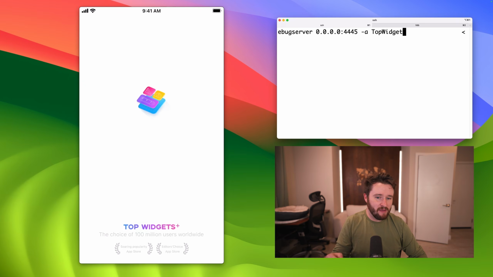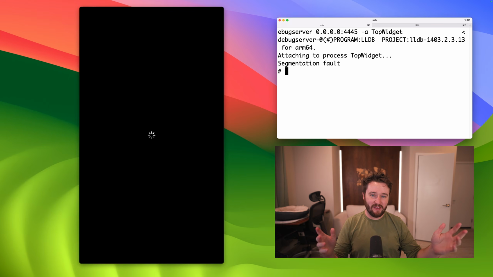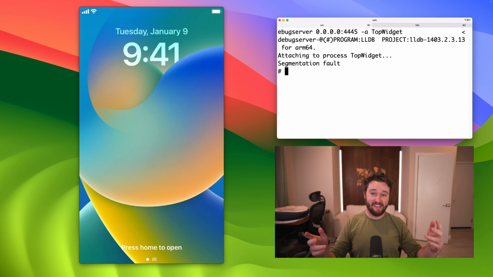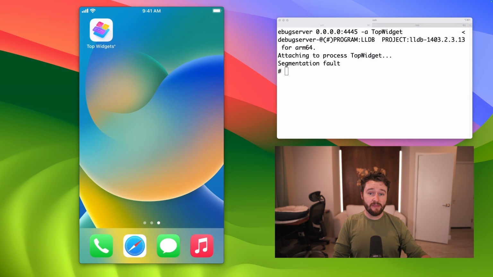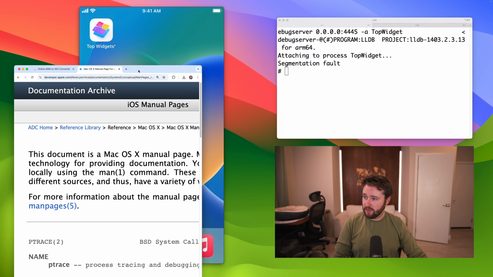But if I try to do the same thing to this widget app, we get a segmentation fault, the debugger doesn't actually attach, and now the whole phone soft reboots because of one of the other protections. We'll get to that. First, this failure to attach the debugger is thanks to a function called ptrace. Now this is a private API on iOS, meaning you're not supposed to call it, but it is a public API on macOS, which means we can actually pull up the documentation for it.